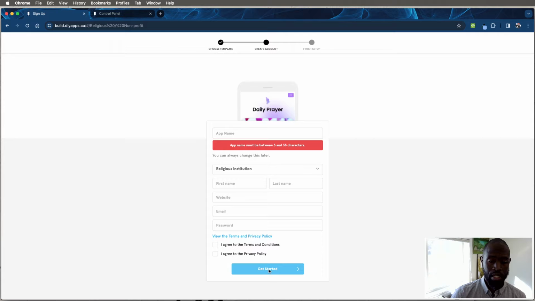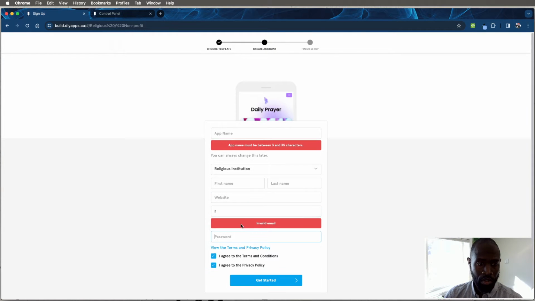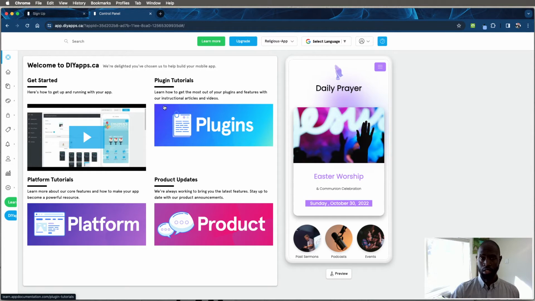As you can see, your website is not mandatory. First name and last name are mandatory, as are email and password. All right. Once you have put that down, it should take you to this page.